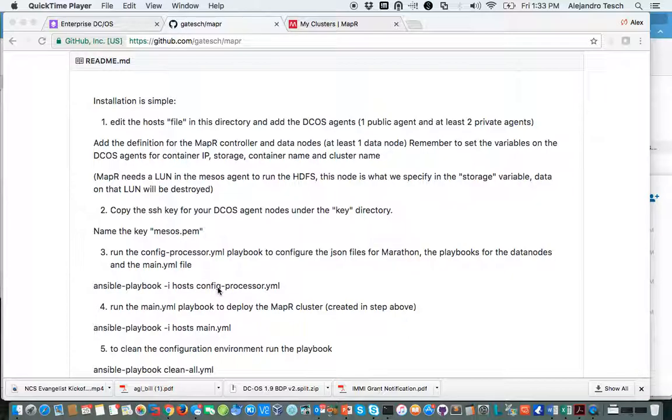It's also going to create the JSON files with all the definitions for the MapR containers, and it's going to add additional playbooks for the data nodes. Since we can have as many data nodes as we want, we just need to add the name of these data nodes inside the host file, and all the playbooks for those data nodes for the deployment will be created by this config processor playbook. Lastly, we will run the main.yaml playbook that was created by config processor, and this is the one that is going to deploy the infrastructure.